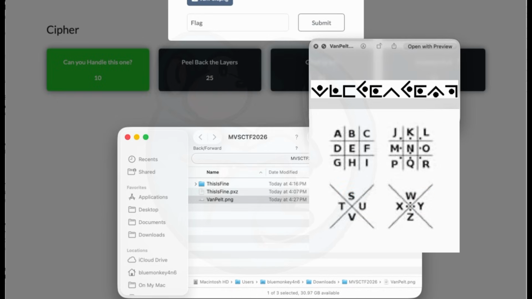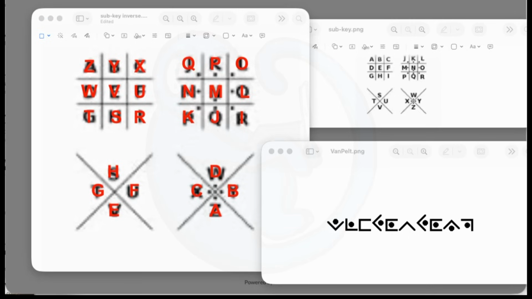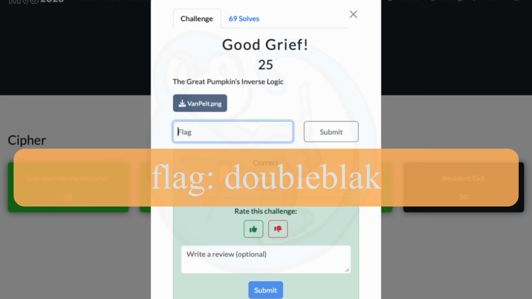And I figure that kind of fits because Lucy Van Pelt, right? So I must be on the right track. But when I did the substitution, I get gibberish. So I looked at the clue again, and it says inverse logic. So basically what I did was I took the key and reversed the alphabet so that now it looks like this. And now when I decode the message, it gives me the word double black. And plugging that into the flag box gets me the correct answer.